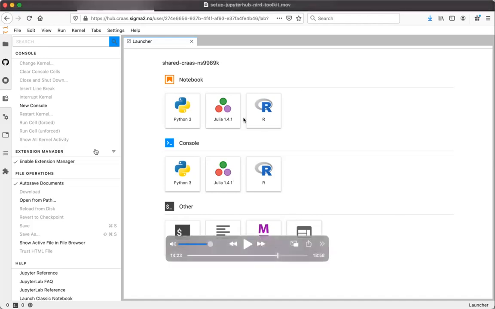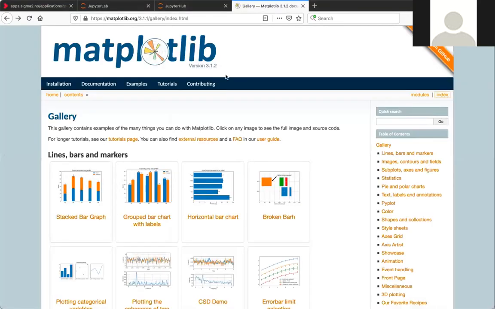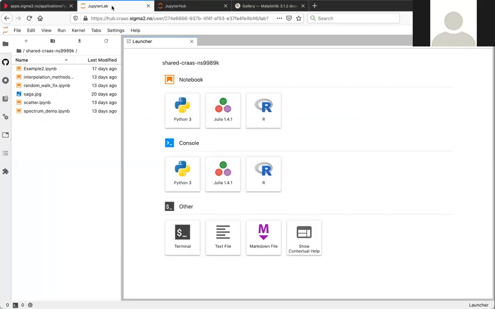Okay. Yes, we can go to the files directory. And I have some example files here. These examples I got from the matplotlib gallery. So if you search for matplotlib, they have a large gallery of examples. Whenever you want to plot something, you often don't need to do it from scratch. You can take an example, and all of these examples are also in a notebook format, so you can just upload these examples directly and try them out.